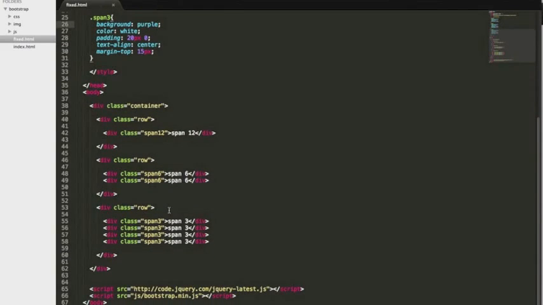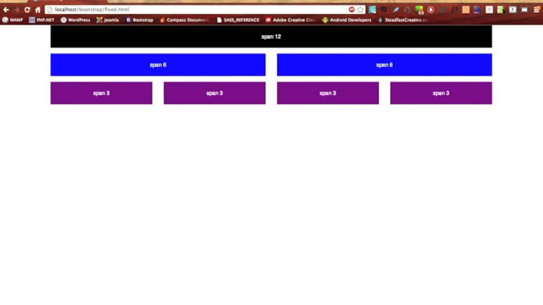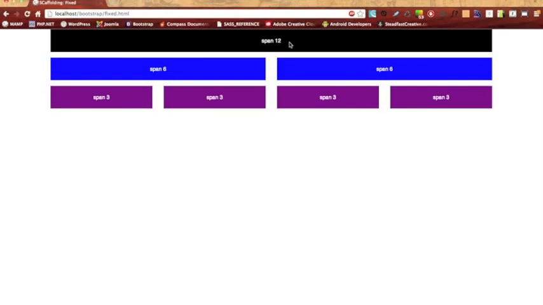So let's go back to our browser and check it out. Refresh. And there you go. So it's pretty obvious what's going on here. Each time you add a span class, you have to make sure that it adds up to 12. Otherwise, it's not going to fit right.